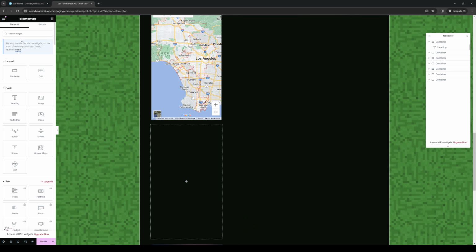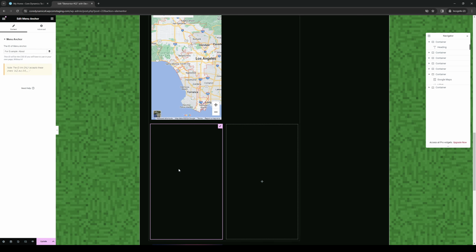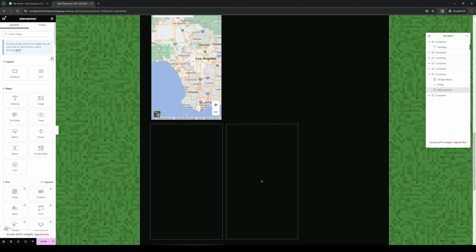So if you guys type menu, the one natively supported by Elementor is the menu anchor. So we're going to drag this along here, and you guys will see that here we get to input the ID of each of our products or simply add them by tag. But in my case, I don't actually have any products registered to my WordPress store or website, so it wouldn't work. However, there are a couple ways that you guys can go about doing this using the Elementor Kit plugin, which I'll show you right now.